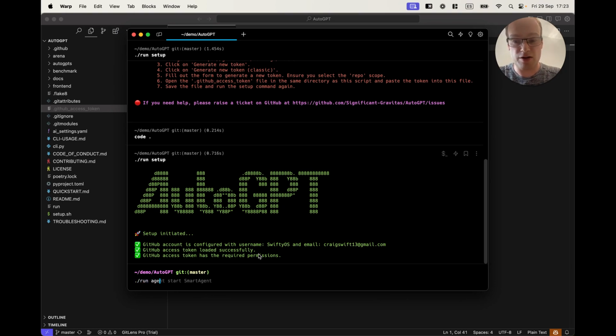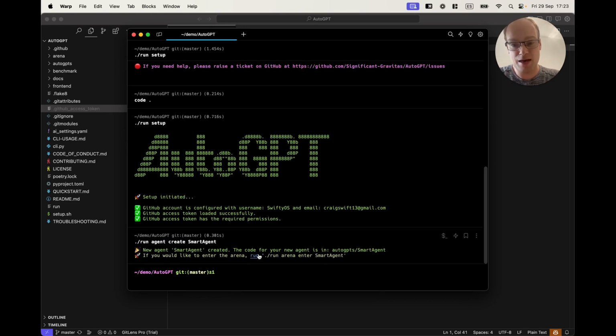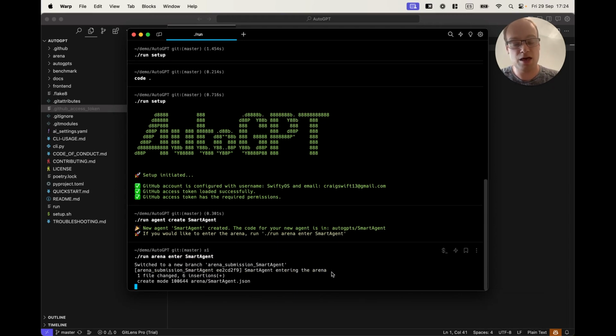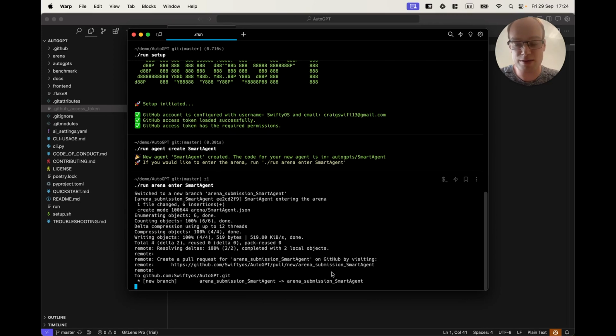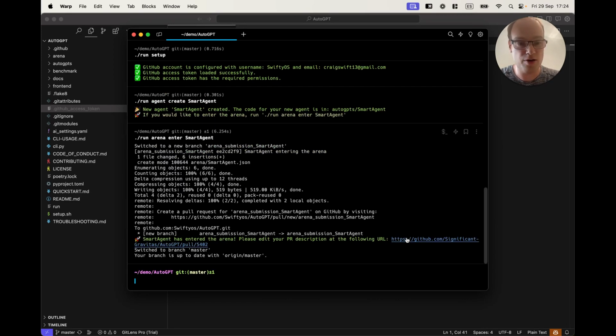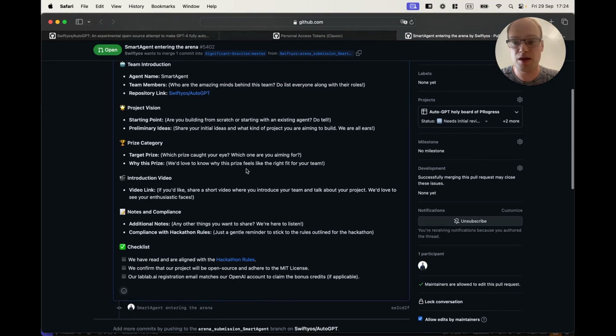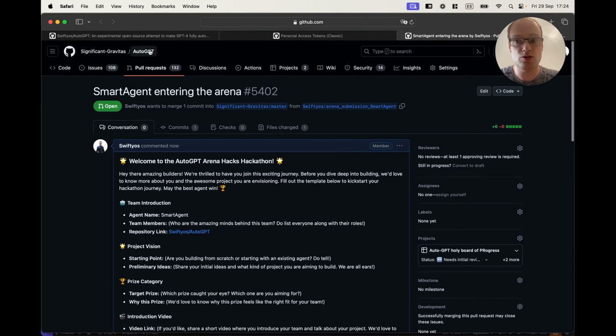Next, you want to create your own agent. So I'm going to do agent create, and I'm going to call this one smart agent. Hit enter, and there we have it. The agent has been created. And now you can tell everybody that you intend to enter the arena by copying and pasting this command in and hitting enter again. And this creates your entry and a pull request into the main AutoGPT repo, like so. And you just fill this out with what you're about, what you're going to be doing, and that will be merged into the AutoGPT repo, and you'll be an official contributor.